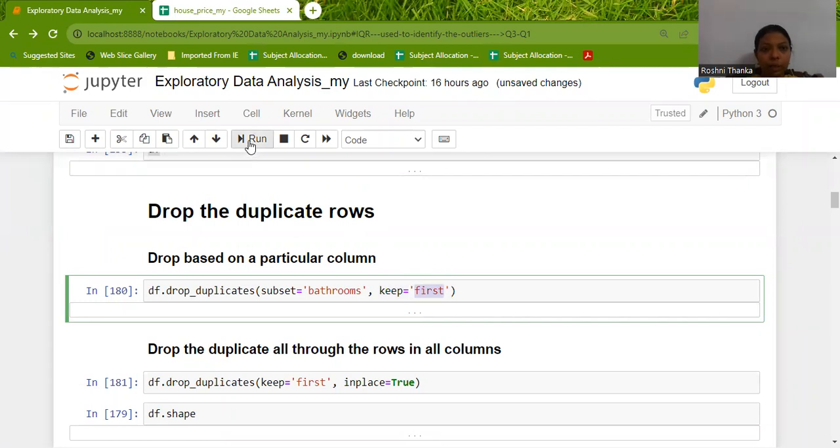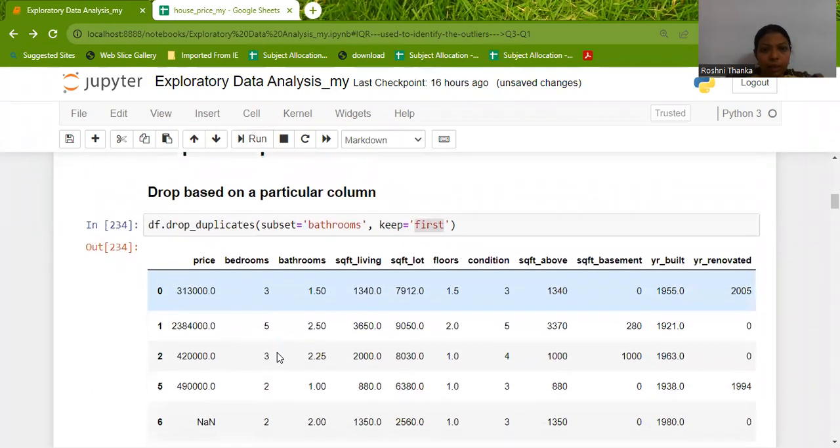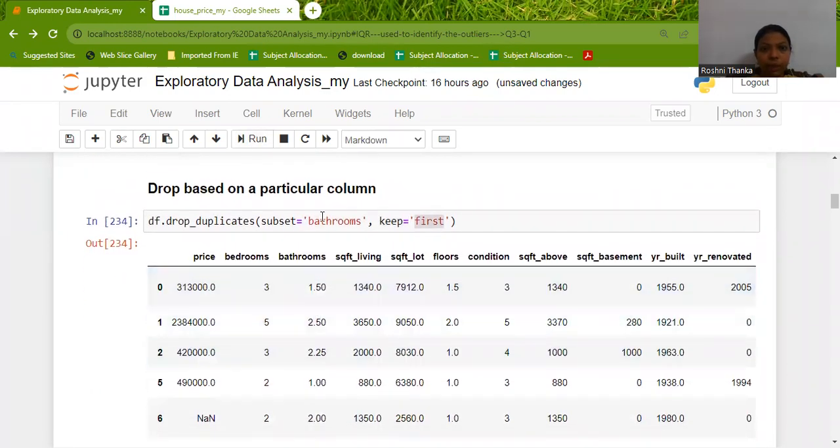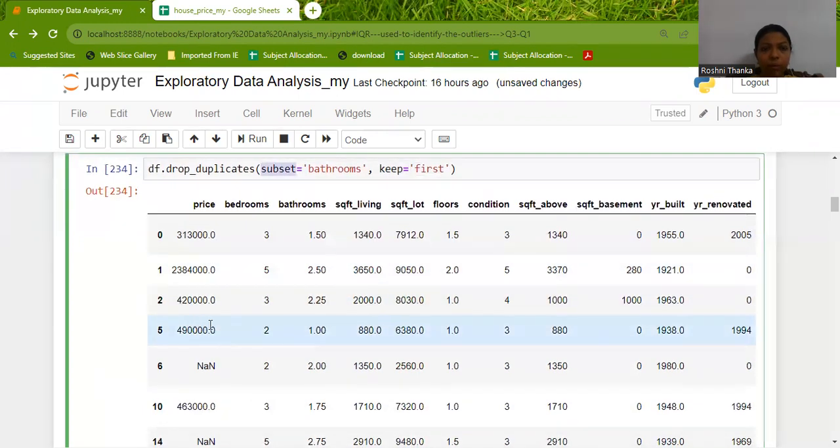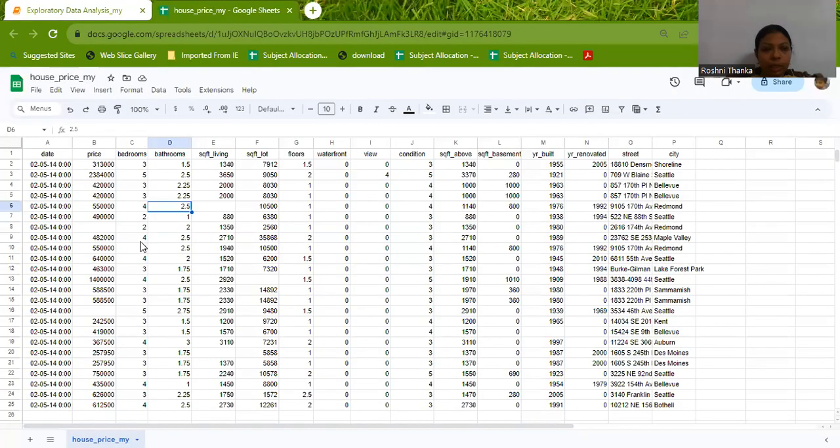Now if I run this, you can see in my data frame we are looking at the column bathroom. That is the subset. Only in that particular column, I'm going to remove the duplicates. So here, earlier, the third row and fourth row are deleted. You can see here 0, 1, 2, 3.